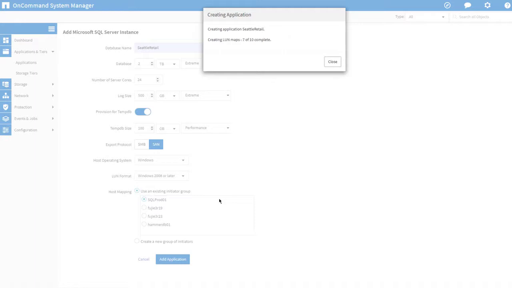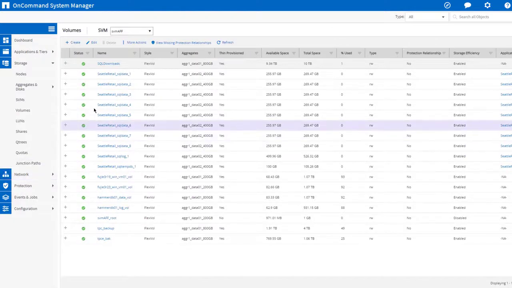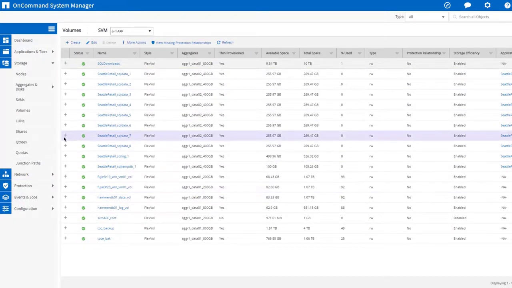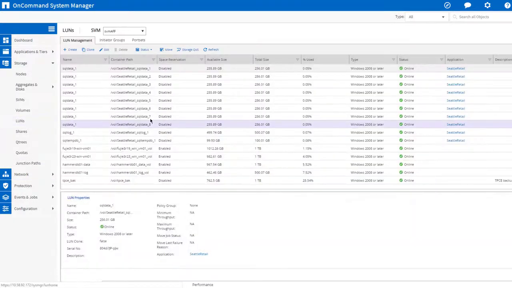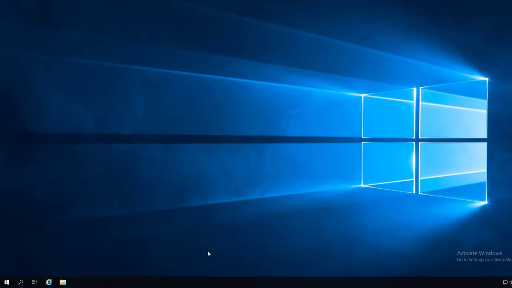AppDM took less than 14 seconds to provision over 2.5 terabytes of storage and present LUNs to our SQL Server host. You can see that AppDM has provisioned both volumes and LUNs and assigned LUN mapping to the host for you. We'll remote desktop to our Windows host to validate the number of CPU cores.